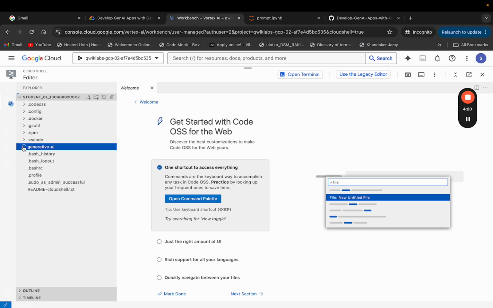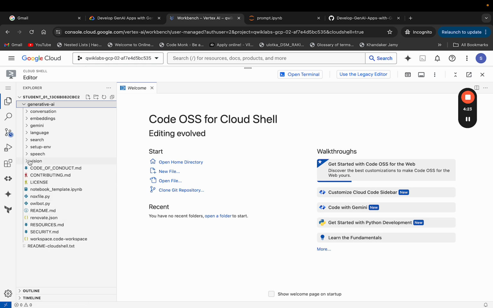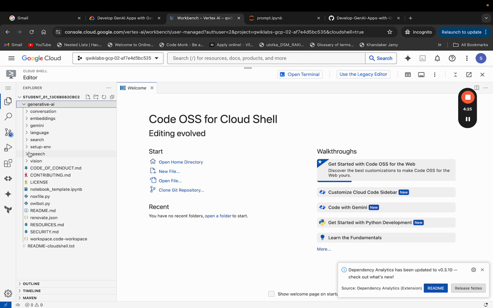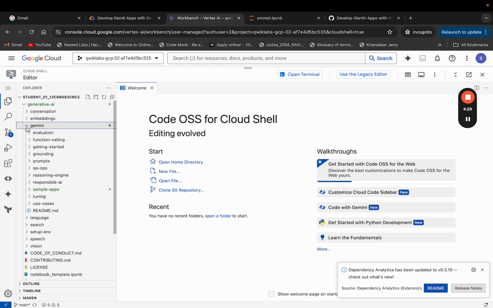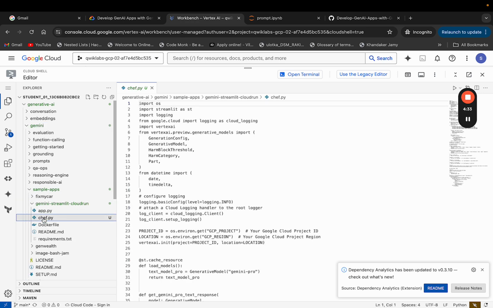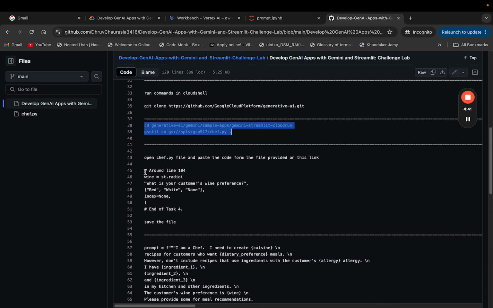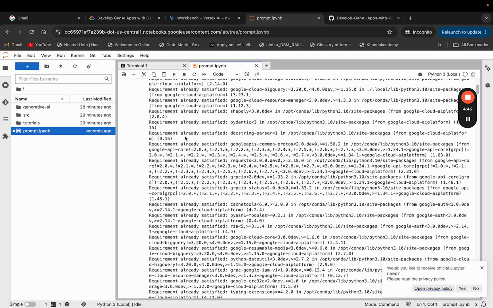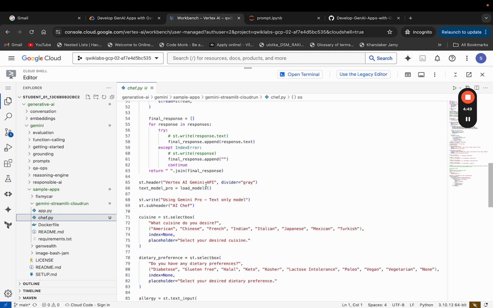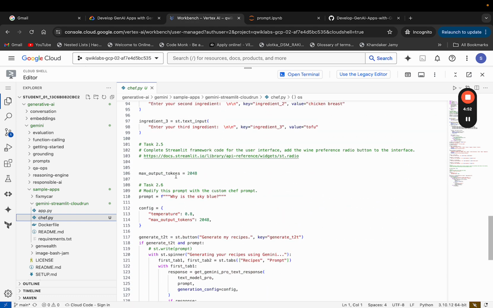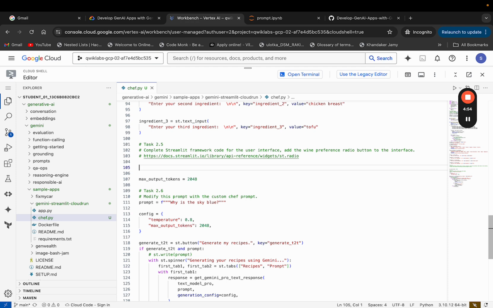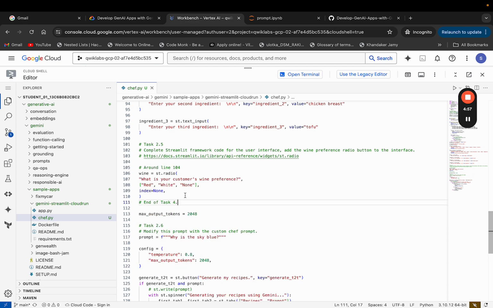We'll go to generative AI, we'll expand generative AI, we'll have to expand Gemini, and we'll have to expand sample apps, and then this one, and then chef.py. Okay, and then when this is there, come back to the GitHub file, copy till here, go back to the workbench, right here, click just right here, paste it. Okay, just paste it there.